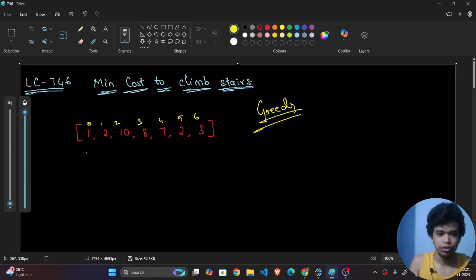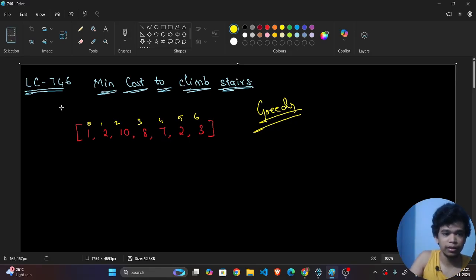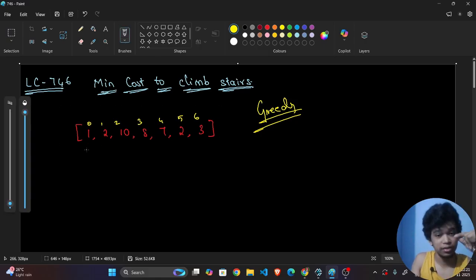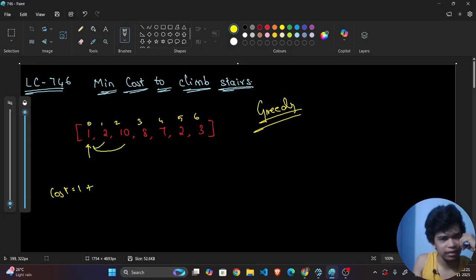Can you understand this? So the first approach is, let me copy this, it will be useful for me in future. The first iteration is, I will be starting from here. Now cost is equal to 1 as of now. Then I can either go to this 2 or to this 10. What is minimum? Go to 2, plus. Now I am standing at this particular index. I can either go to this 10 or this 8. What is efficient? Go to 8 because 8 is minimum, plus. Now from this 8, I can go to 7 or 2. I'll go towards 2 because 2 is minimum, plus.